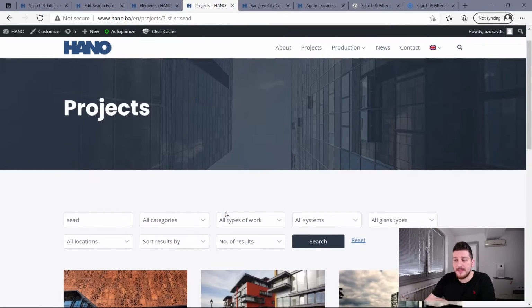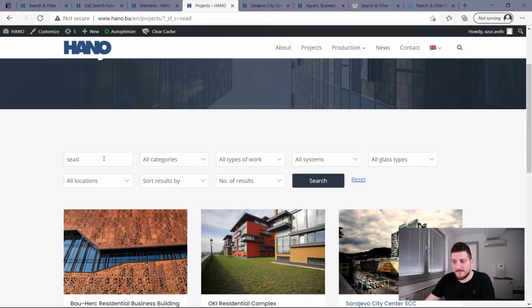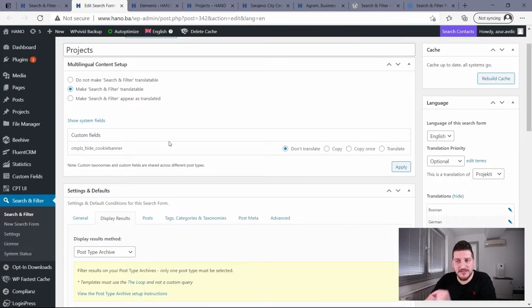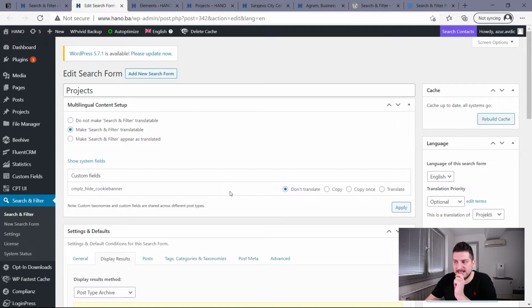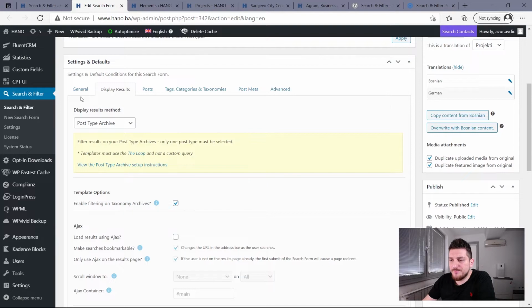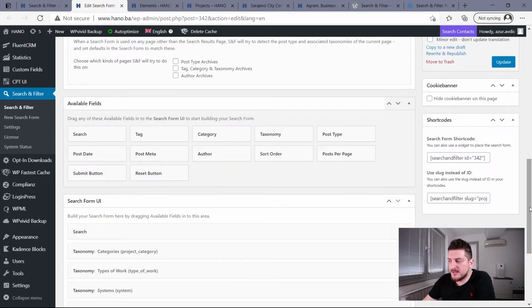So it's a very, very powerful filtering plugin, and I really like it, but it has a steep learning curve. So here, when you install it, this is how it looks. You go to Search and Filter, and here you have your search and filters. They can also be translated into multiple languages with WPML. So here I'm opening the projects one, and this is how it looks. This is for translating. This is how that plugin looks.